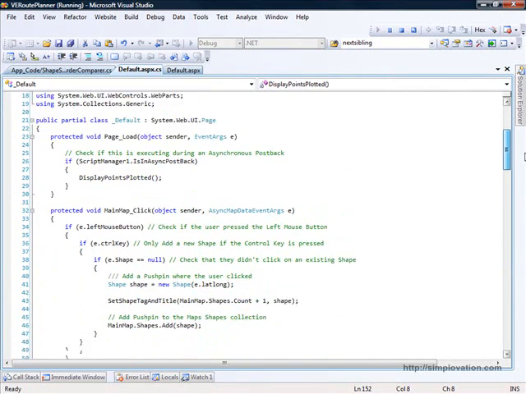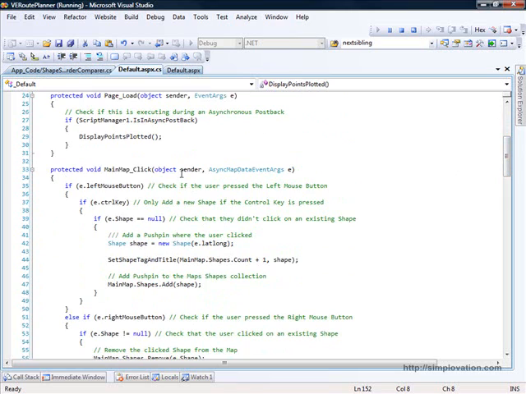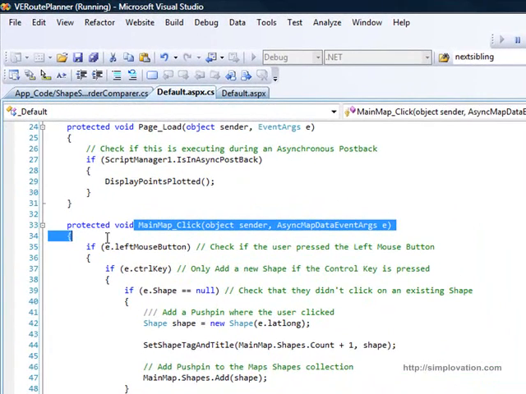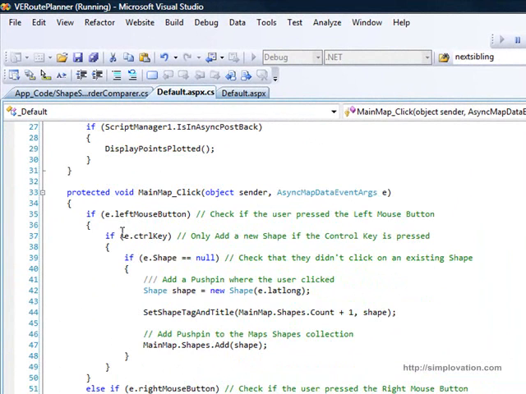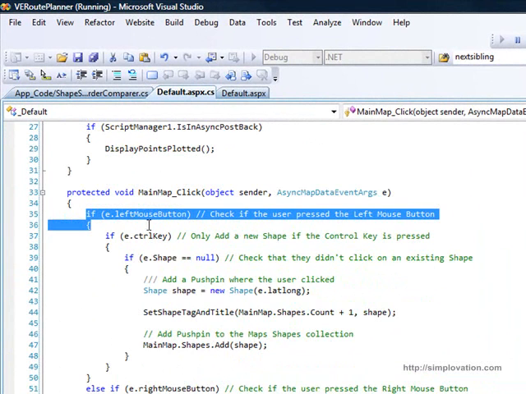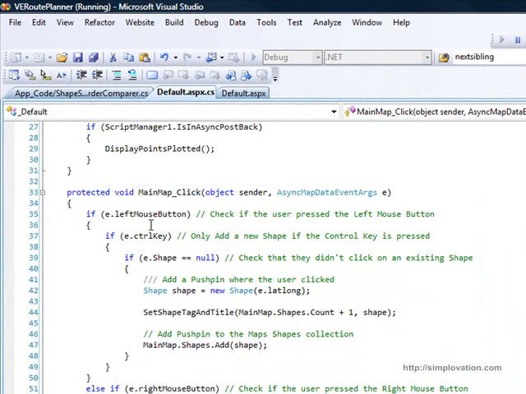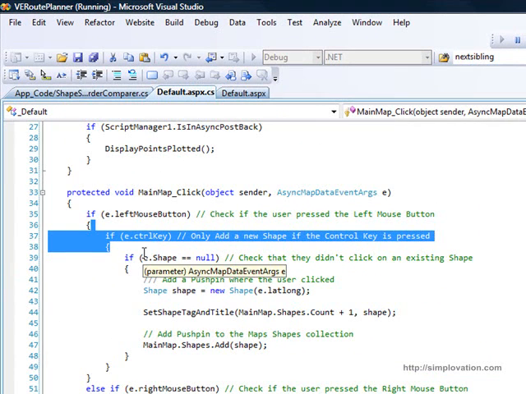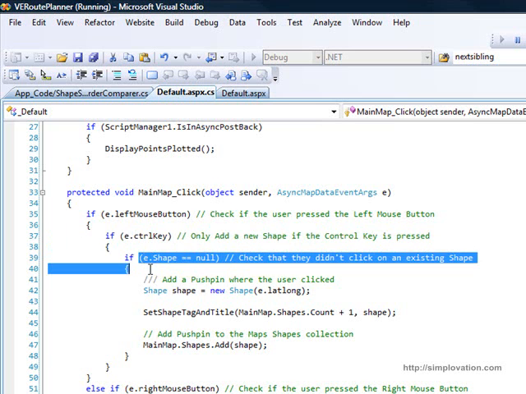Now if we go back up to the top of the code here, we have our on-click event being handled for our main map on the page. The first thing we do in the on-click event is we're checking if the left mouse button is clicked. If they click the left mouse button, then we check if control was held down. If the control key was held down and the left mouse button was clicked, then we know we want to add a shape to the map. So then we check if they've already clicked on a shape. If the user's clicking on an existing shape, we don't want to do anything.